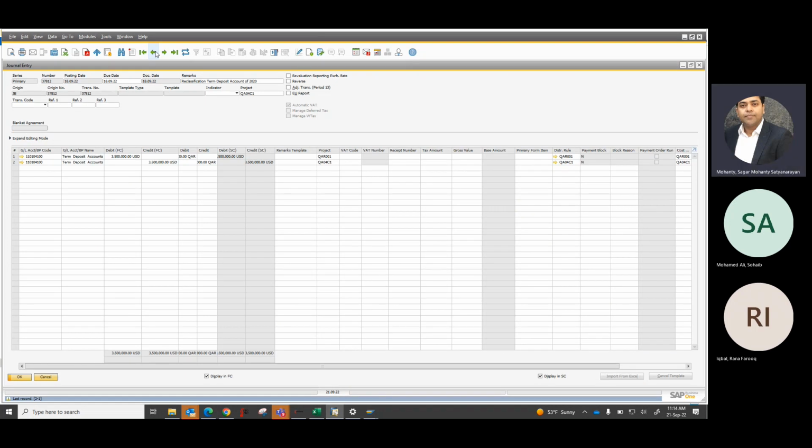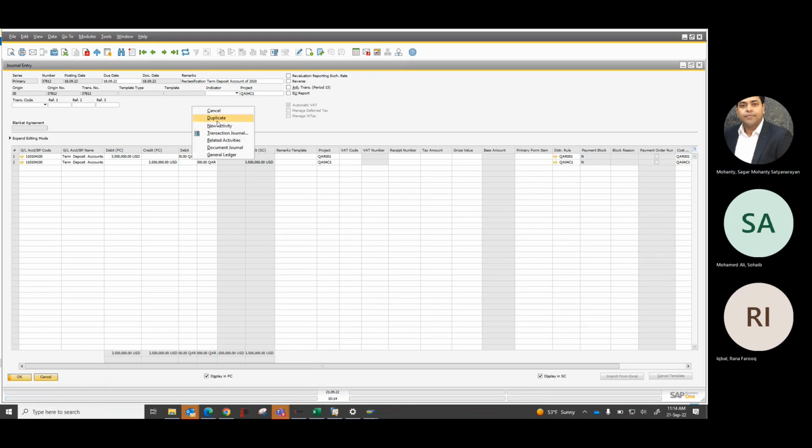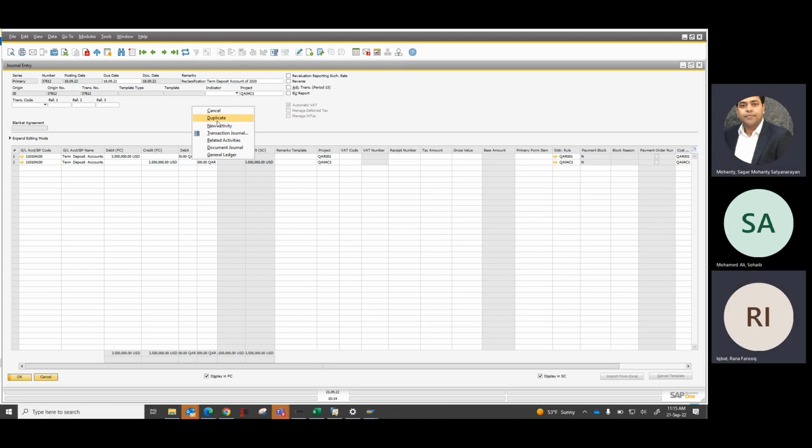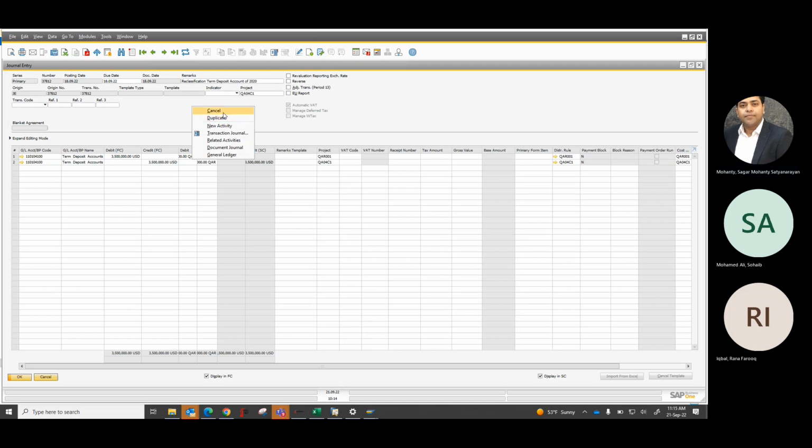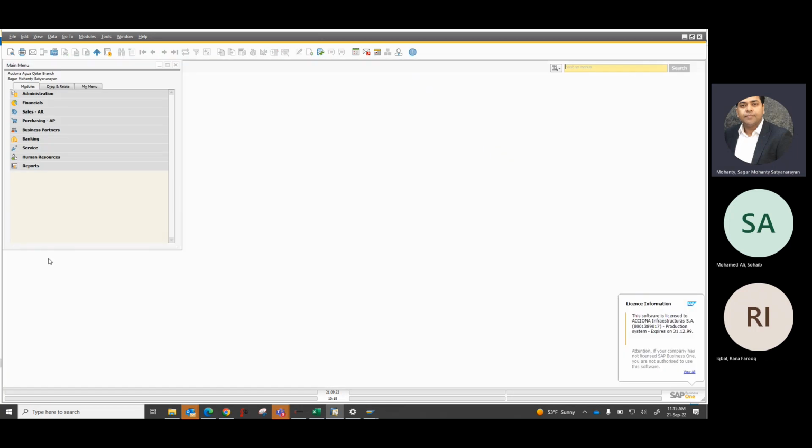Just imagine I have to do a similar entry. Go to the journal entry, right click, duplicate. It will give us every piece of information the same. Just change the amount, the date and amount can be changed, post. So it is very easy. If you want to cancel, right click, cancel. Easy or difficult? Very easy, correct? This is a very simple thing.